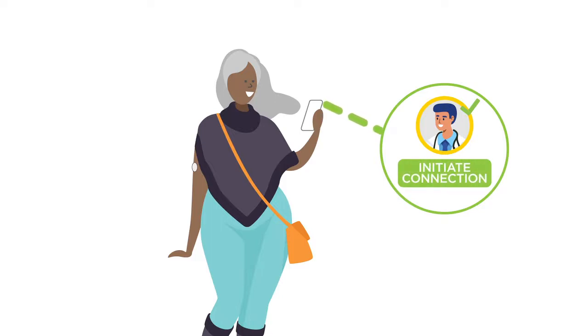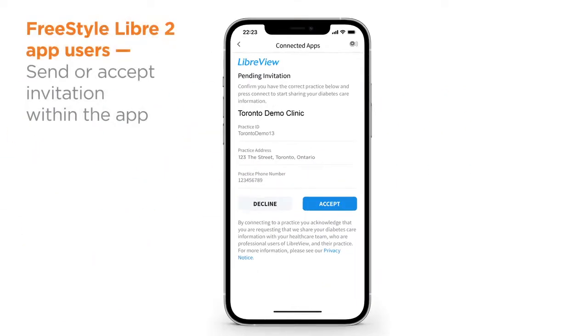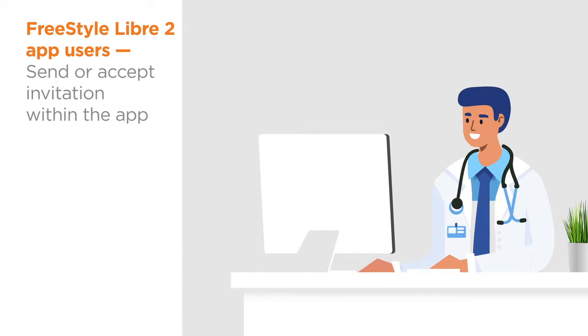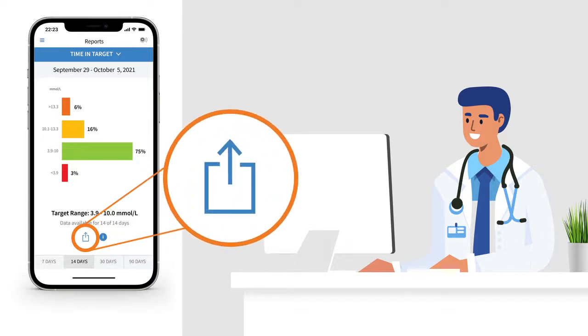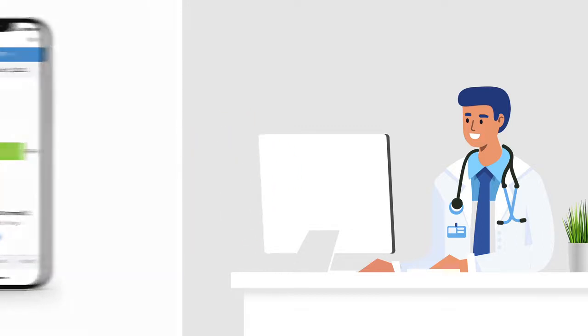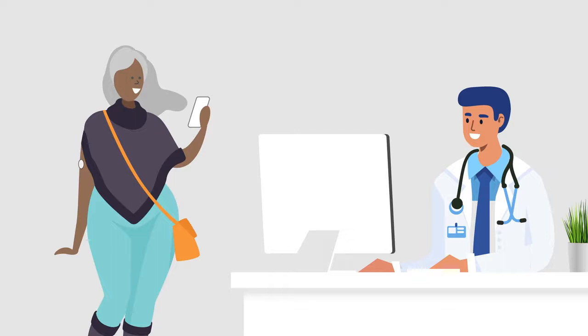With the FreeStyle Libre 2 app, it's easy. You can send or accept an invitation right within the app. So what happens if your healthcare provider doesn't use LibreView? No problem. By scanning with your FreeStyle Libre 2 app, you can share glucose reports directly from your phone using the Share button. Just like that. You can also review these reports with your healthcare provider directly within the app at your next appointment. Okay, let's get connected.